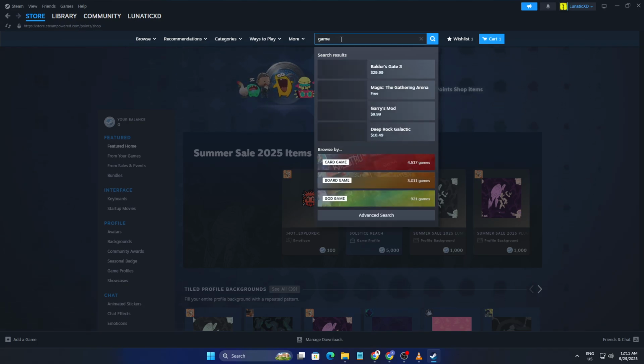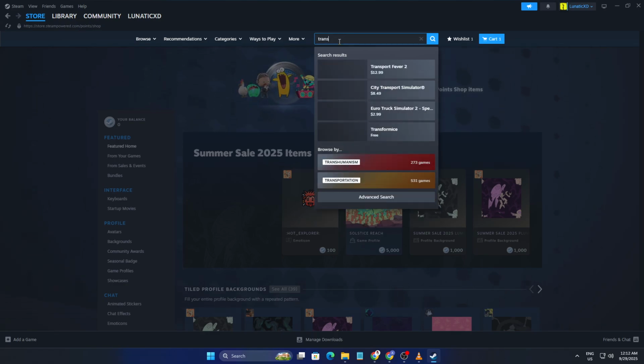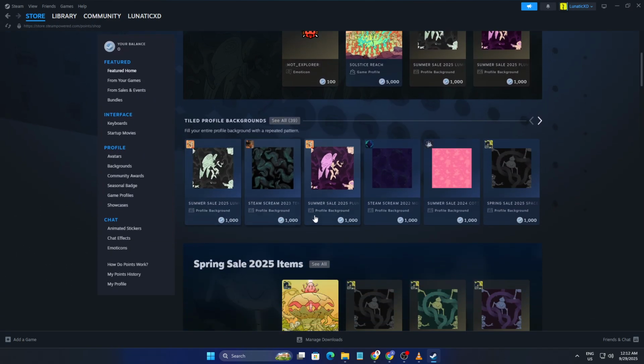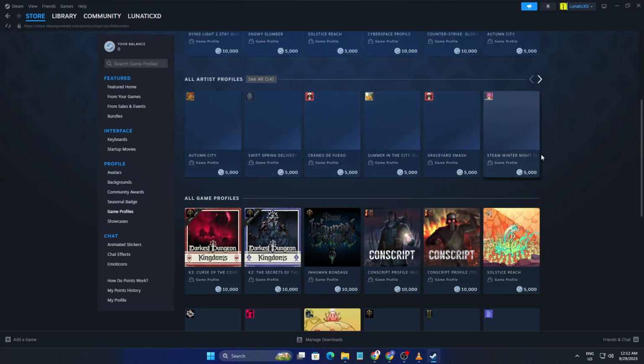Keep in mind, these custom profiles aren't free. They cost 10,000 Steam points. If you already have enough points, you can purchase it right away. If not, you can earn points by buying games, DLCs, or other items on Steam. After purchasing, simply follow the prompts to apply the profile.